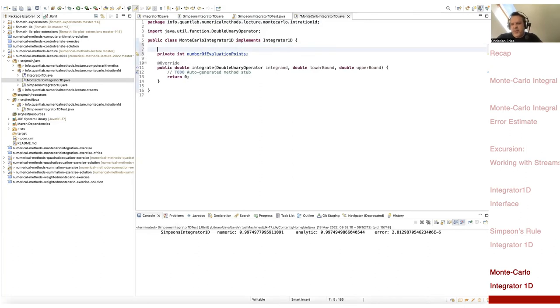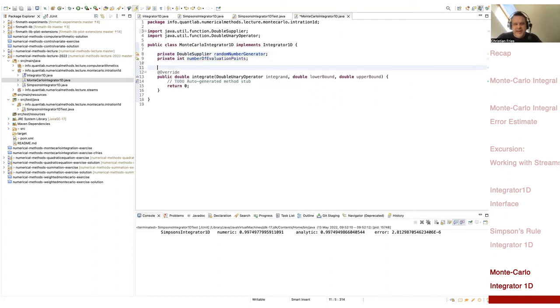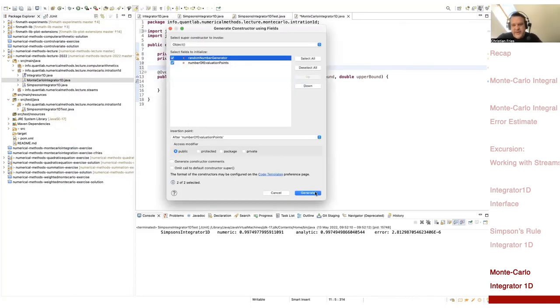But for the Monte Carlo, I also need the random number generator, the double supplier that generates the sequence of random numbers. Random numbers will come in a different session of our lecture. Just take it as a black box that somebody provides me with this. So there is also here a private double supplier, which is my random number generator. So let's create a constructor, and somebody provides me with these two arguments.